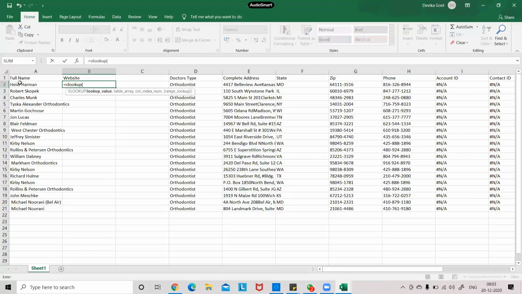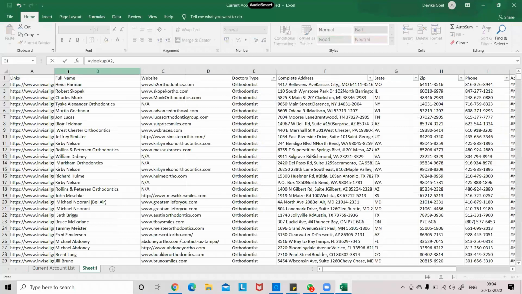VLOOKUP, bracket. Now, what is common in our file? The full name. So I'm taking full name, comma. I'm not selecting the complete A. I'm just selecting this first column. Okay, comma. I'll be going to the main file. This is my main file where I have related data available. So I'll just drag my cursor from B to C because C is my related column. If it is still D, so DE, E is my related column.